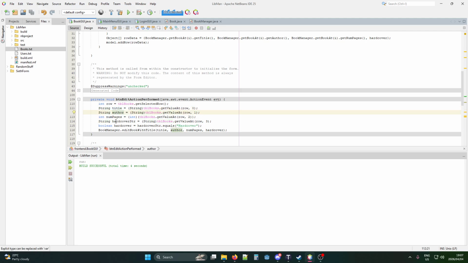Okay, but anyway, so I'm getting this selected row, and then what I'm doing is I am reading in the title, the author, the number of pages, and the hardcover from the actual GUI, and that's because I don't know what fields have been edited. I've got the row, okay, and then I'm calling this method getValueAt. So TVL Books is the table, and I'm sending in the row, the selected row, and then 0 is the first column, which was title, then 1 is the author, then 2 is number of pages, 3 is whether it was hardcover or not. This is a little bit irritating.